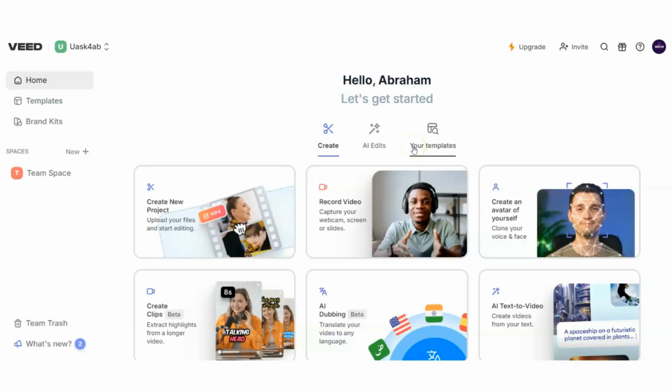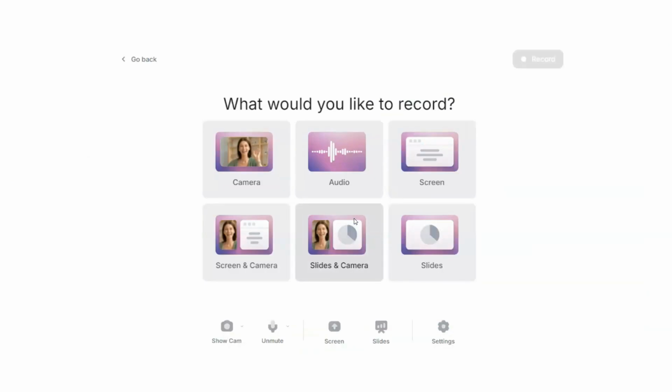To use the Record Video option, simply click on it and you will be taken to this interface where you are asked what you would love to record. Choose any of the following to start recording your video: camera, audio, screen and camera, or slides and camera, slides.